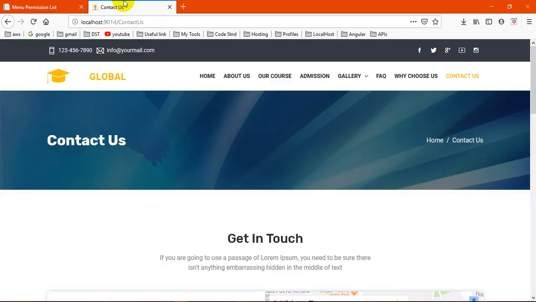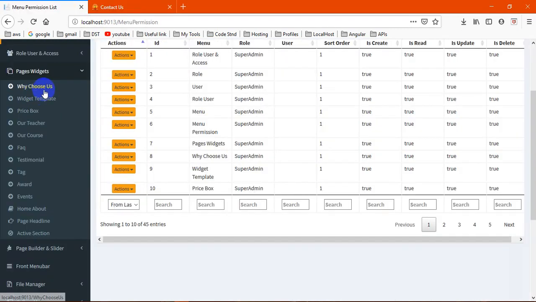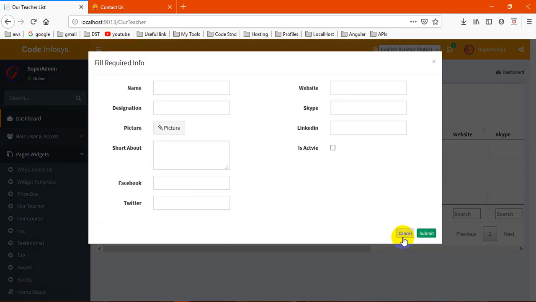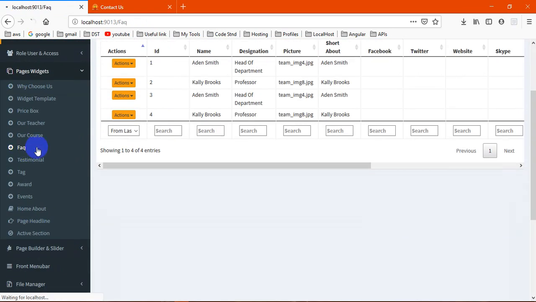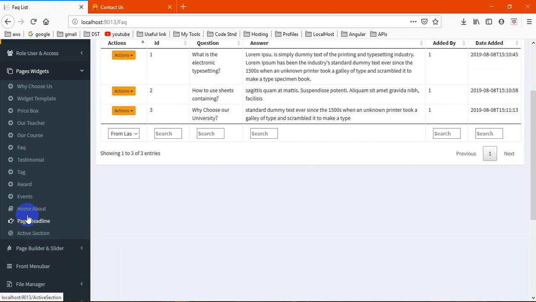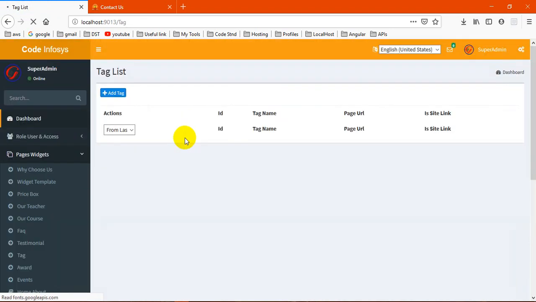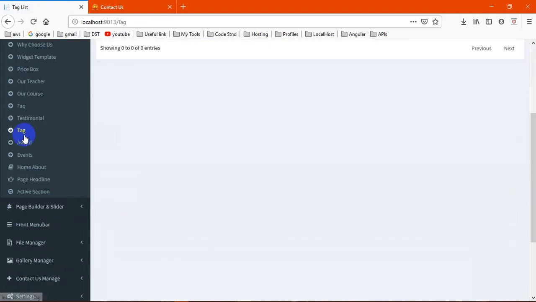This is a page widget which I showed you in the front end. The why choosers, the template, the price plan, our teacher, everything, you may create new or modify and delete that. Okay, this is FAQ. So this is the testimonials, tags. Right now I have not created a new tag. This award, I have not used in this application.